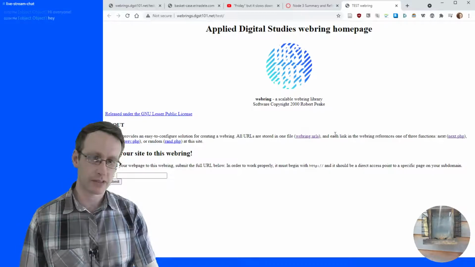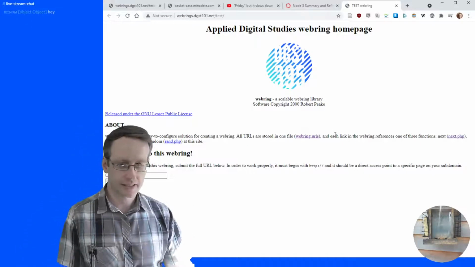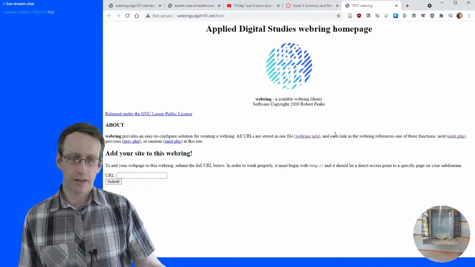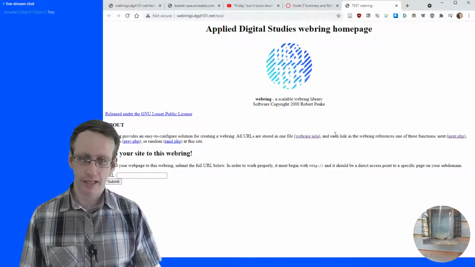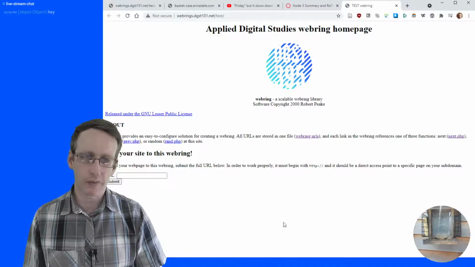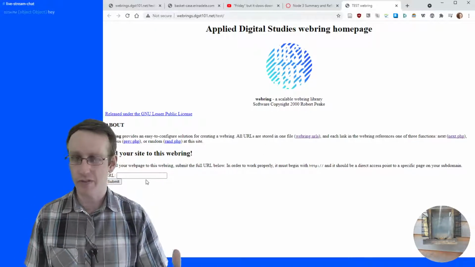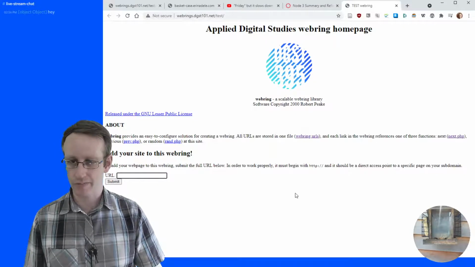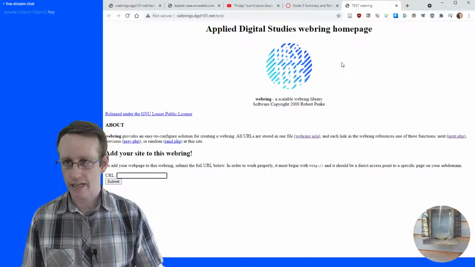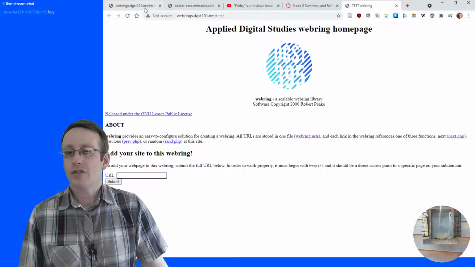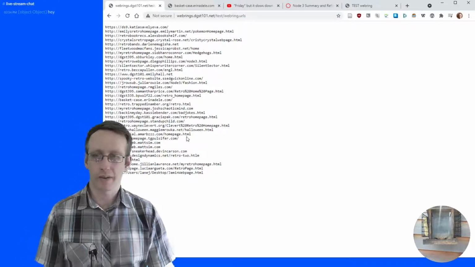So I had to rewrite a bunch of it to get it to work at all, and it still just kind of barely works. So you can't really trust it yet, but I will work on this and give you something. All you have to do ultimately is submit the URL to your retro homepage right here, and then it'll get added to the list. But I can at least show you the list of sites that are already part of this WebRing.